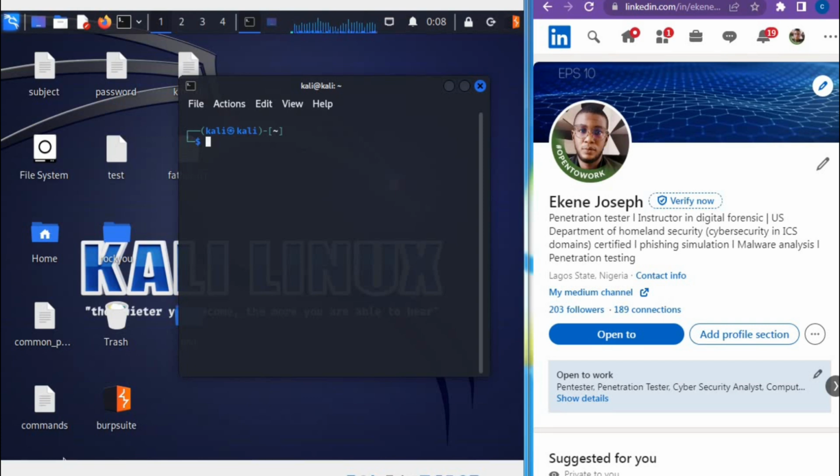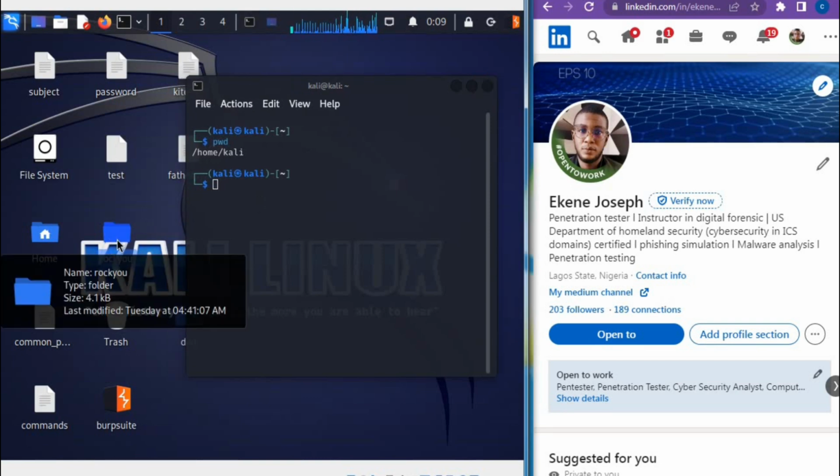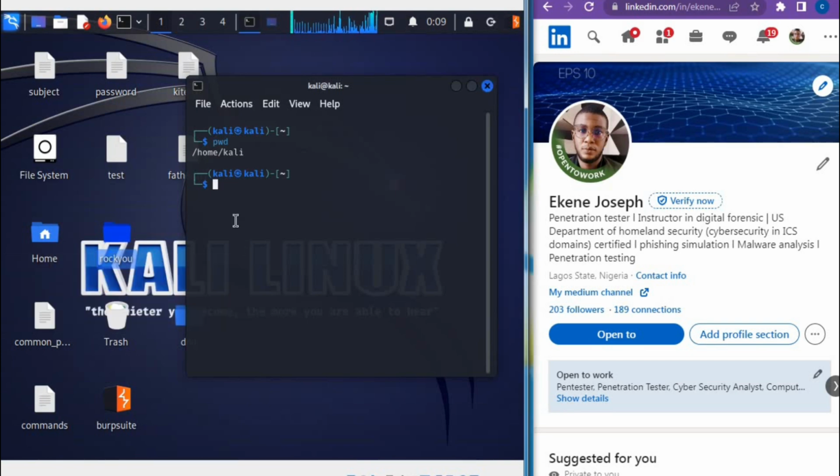So our first command is the zip command. And first of all, we should know the directory that we are in. We are in our home, and we would want to zip this rocky folder. So we'll be invoking the zip command, and we'll be using a recursive flag, and we'll be giving our intended zip file a name.